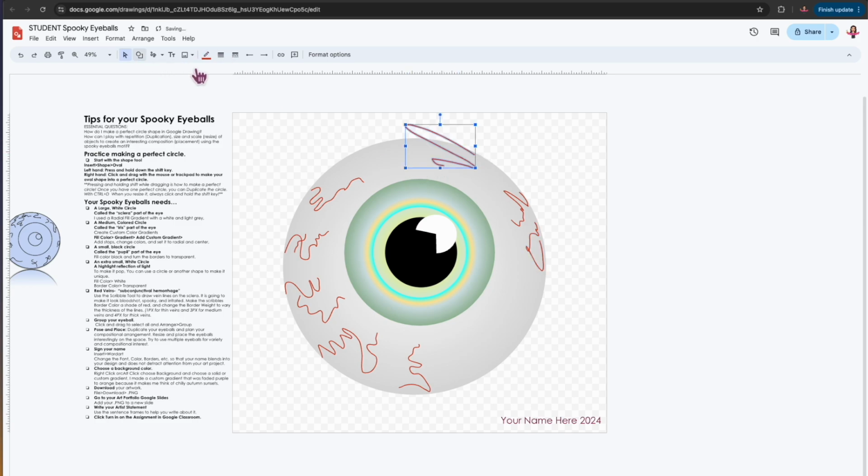Ooh, I don't like where that one is placed. So I can use the arrow keys or shift with the arrow keys to try and make that fit inside a little bit more. So sometimes those veins might overlap or crisscross. All right.